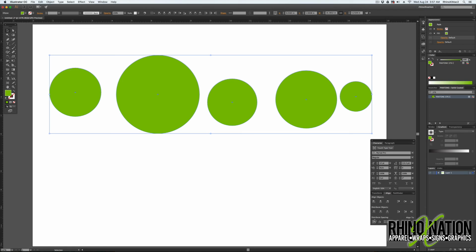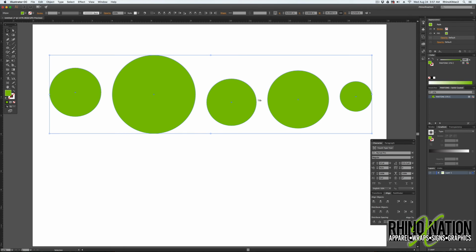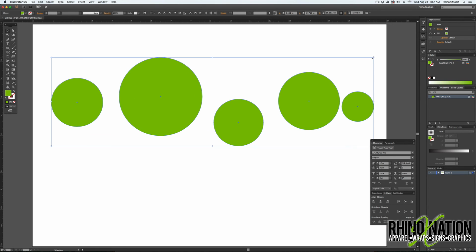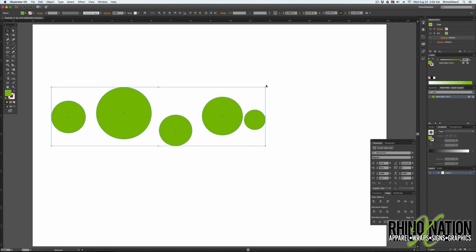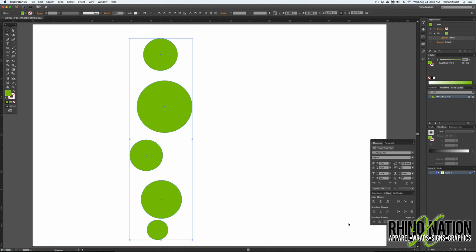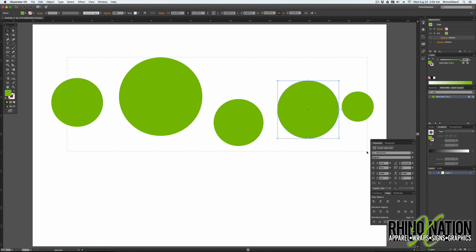Then we're going to come down here to the bottom to distribute spacing. And if we click the second one, it'll space them out from left to right. So now there's an even amount of space in between. And if we turned our shapes this way, and we click this vertical distribute, it would distribute them all with equal distance, top to bottom. So you can just kind of play around with that and see how different shapes and sizes of objects are affected by the different buttons.